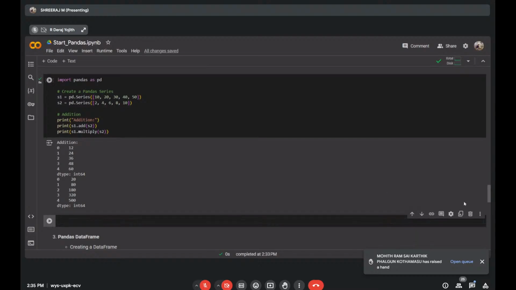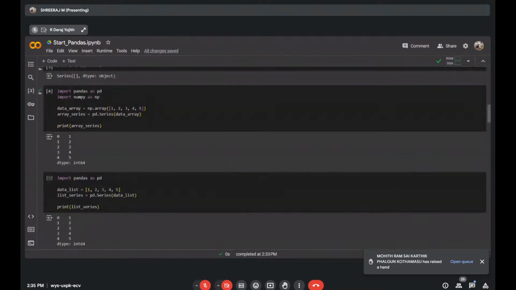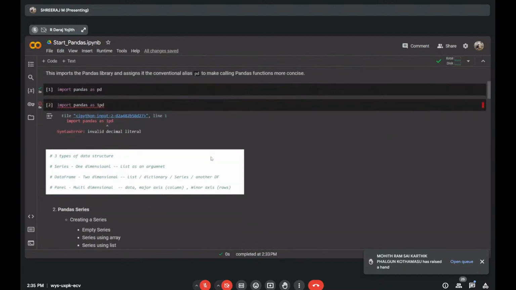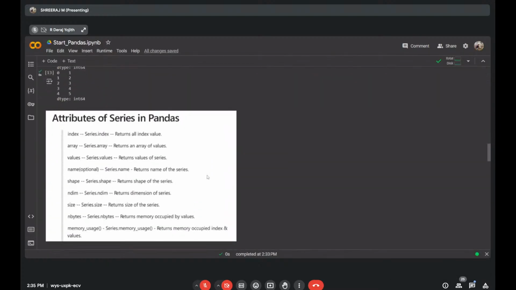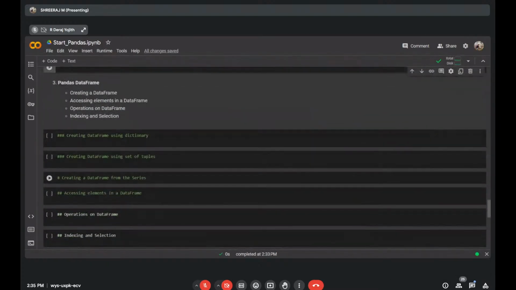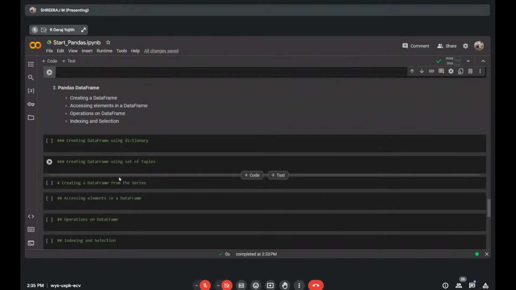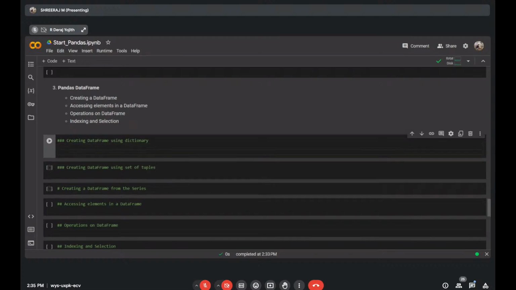I have said that the series focuses on one dimension. Now, when it comes to the data frame, we will have two dimensions. First we have to learn how to create a data frame using different types of data types. So first let's create a data frame using a dictionary.